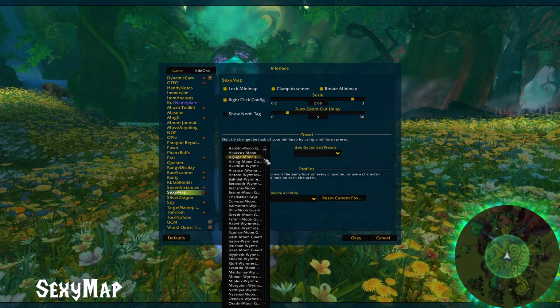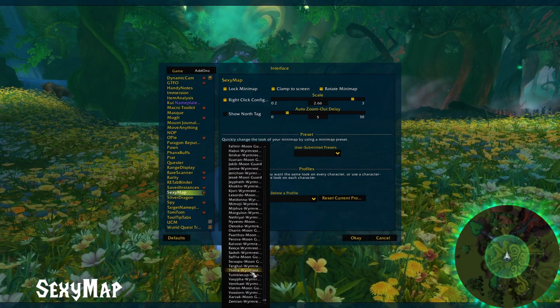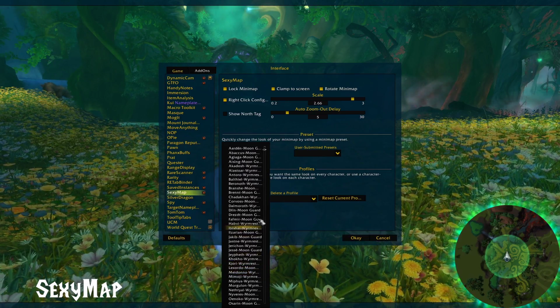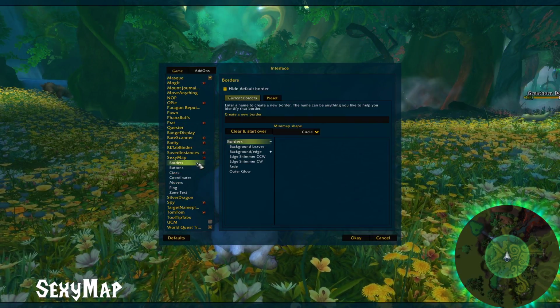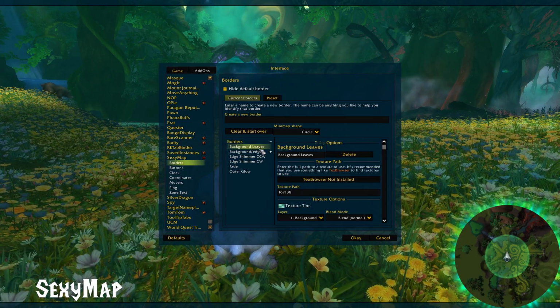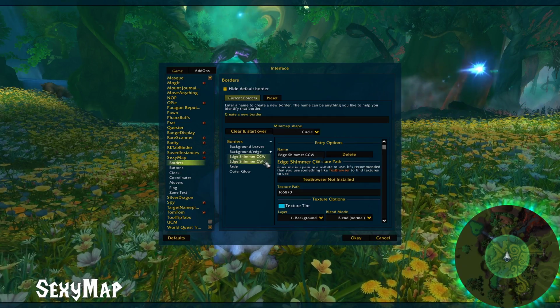Also on this screen are your profiles. Each character can have their own unique map, which is what I do. You can also have a global profile, but I've never actually used this feature. Going on to the next page, this is where you can modify your chosen preset. Don't worry, it's a lot easier than you think.